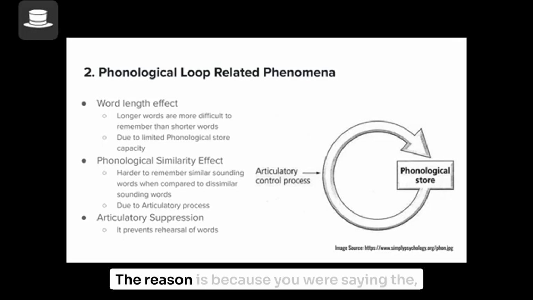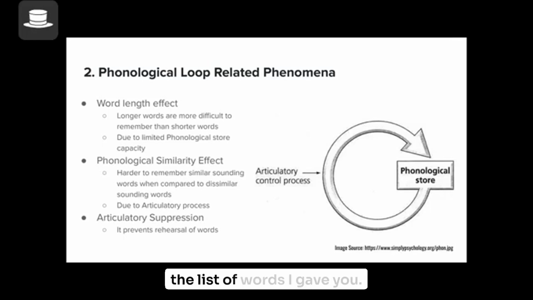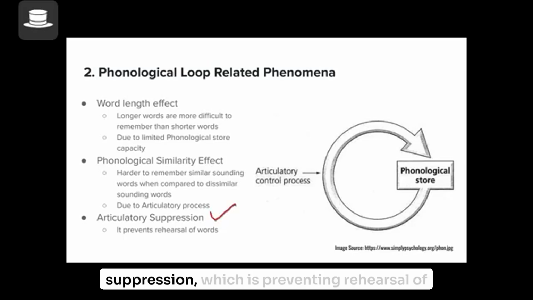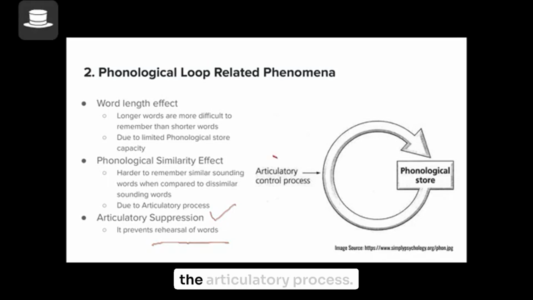The reason is because you were saying the. It prevented you from rehearsing the list of words I gave you. This process is called articulatory suppression, which is preventing rehearsal of words or sounds. So articulatory suppression is related to the articulatory process.